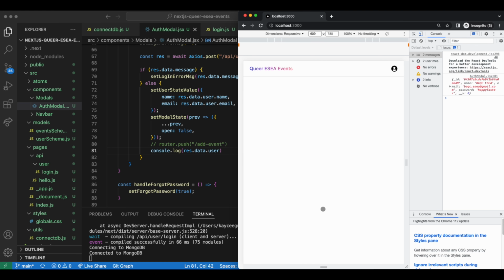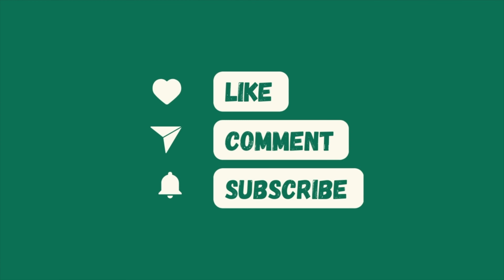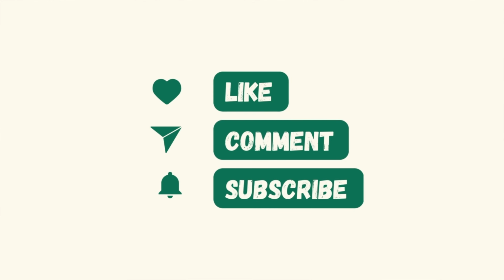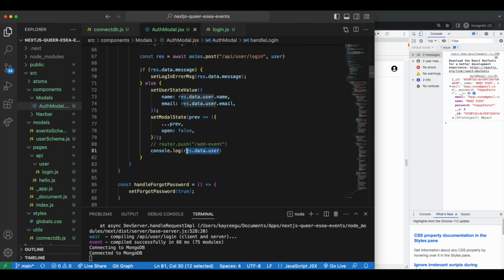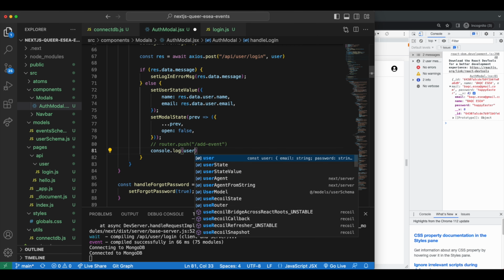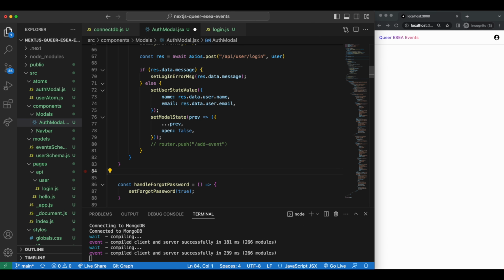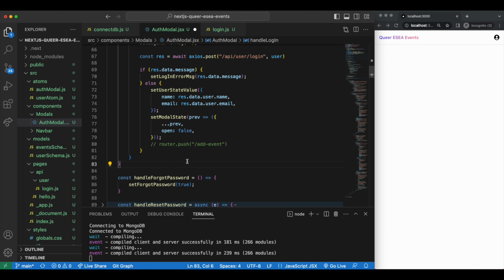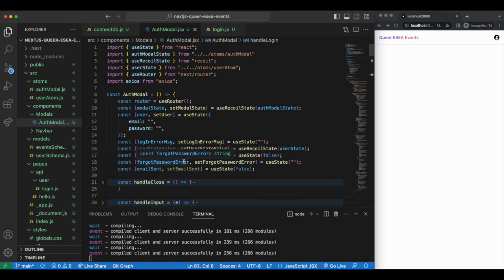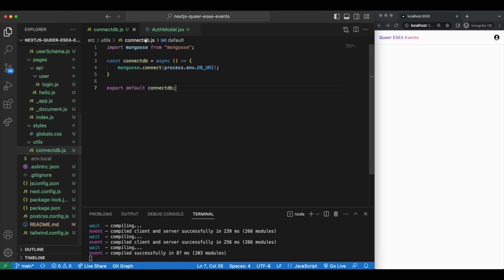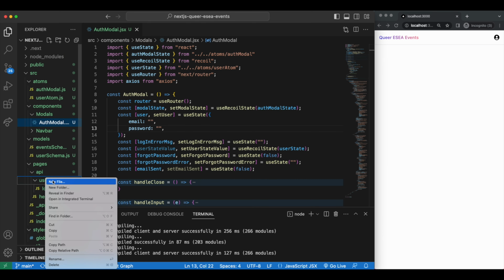Everything is still working. Fantastic. Comparatively, up to this point, it's much easier with Next.js, isn't it? Let's have a look at signing up.